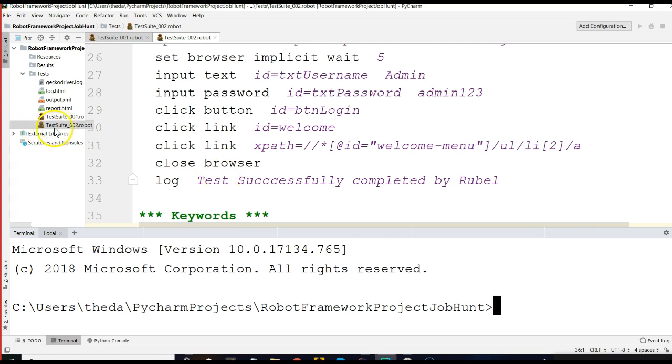I want to execute tests. Test suite underscore 002 dot robot. Okay, robot. Are we in the right project? Project job hunt, right? Then what is it? Tests. Then how will I go to tests? CD test.